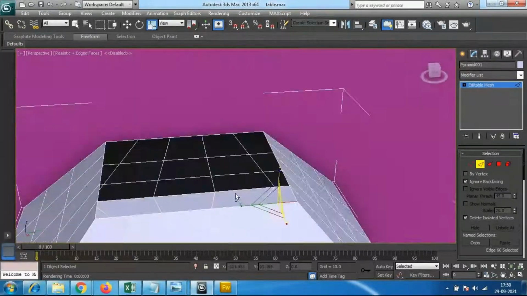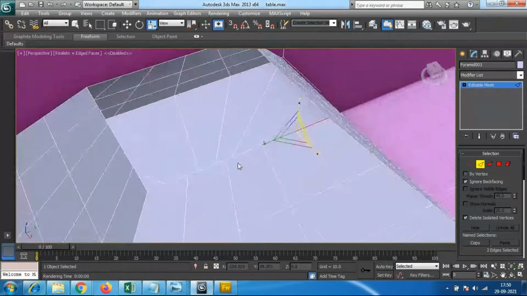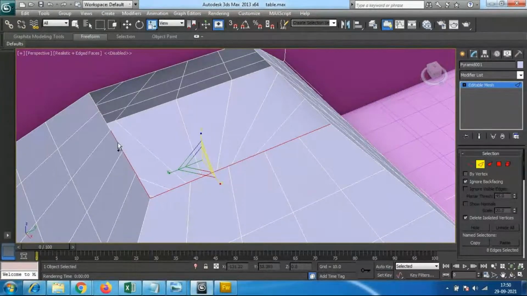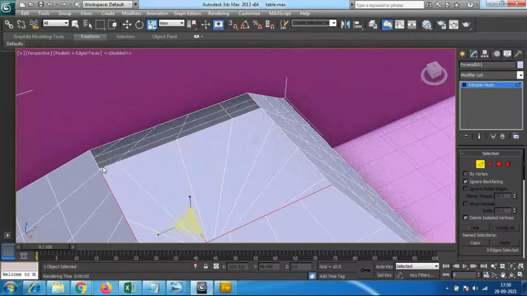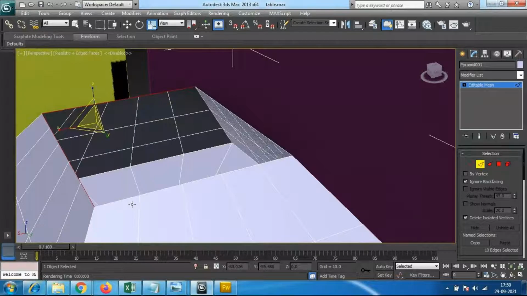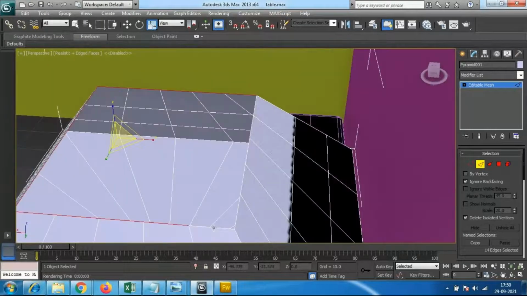So we have to use the control, and we have to select each and every edge. I'll press this control, and each and every edge I will select. And look at here, sometimes you have to check in all the views. So rotate it and check whether everything is selected or not.